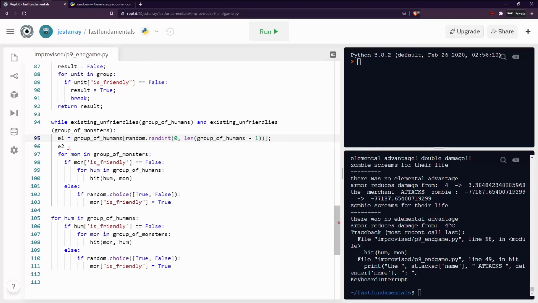Let's do the other one. Group of monsters, and group of monsters. Alright. So that's the first step in this process.